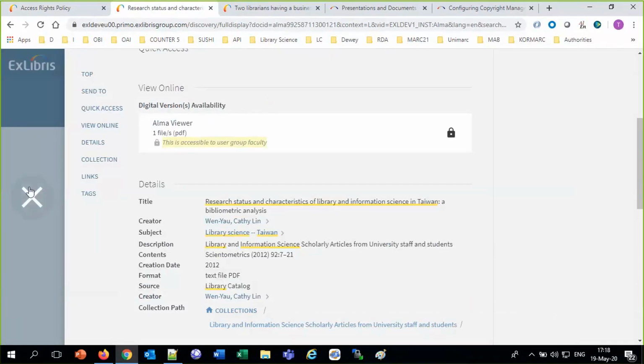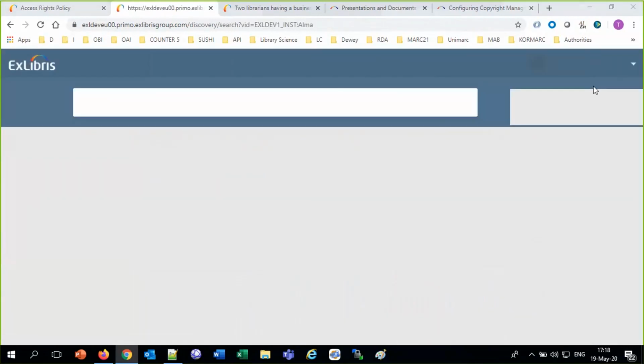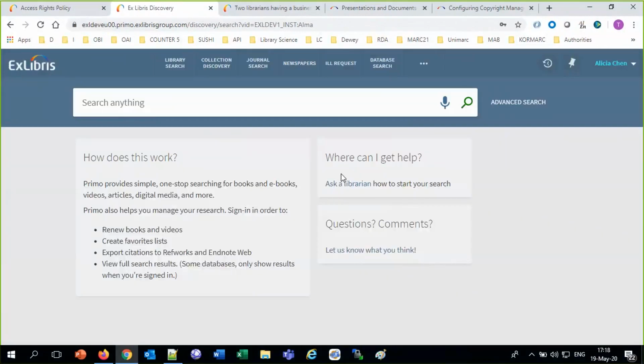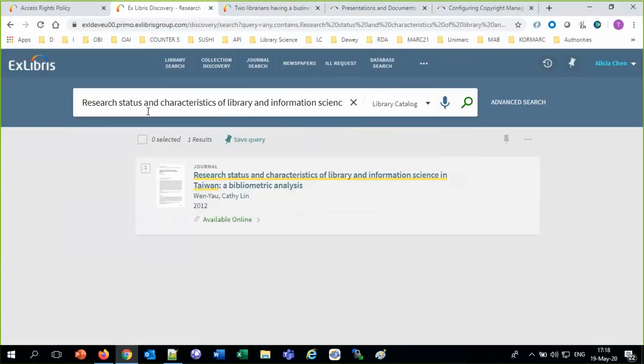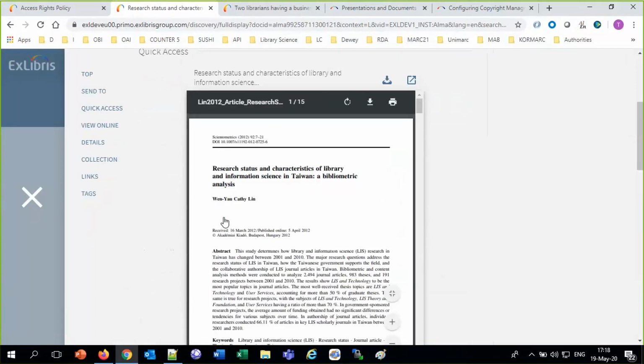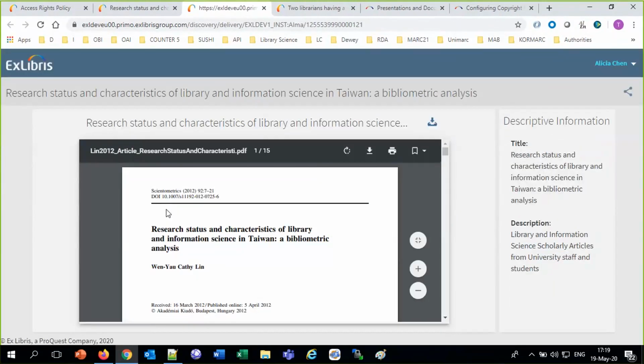Now, if we log in as somebody who is faculty, I'm going to sign out as Donald. We all saw already that Alicia is faculty. And she logs in, and she searches for that same article, does Available Online, and gets the preview here, and has an option to click for the Alma viewer and view it.